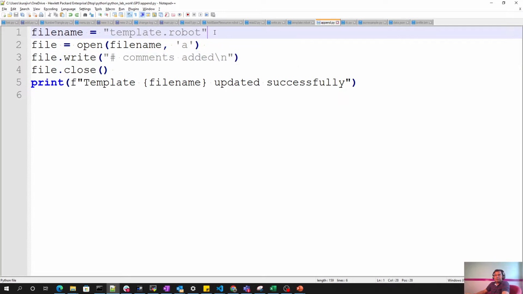Again, we want to operate on the last file, the robot template file we created. This time we are using the mode a, meaning we are going to append, so we are not going to overwrite. Whatever content it has, on top of it, we'll be adding only this particular write operation. What we are writing is just a comment at the end of the file, and then we are closing. So let's go back and save the program.